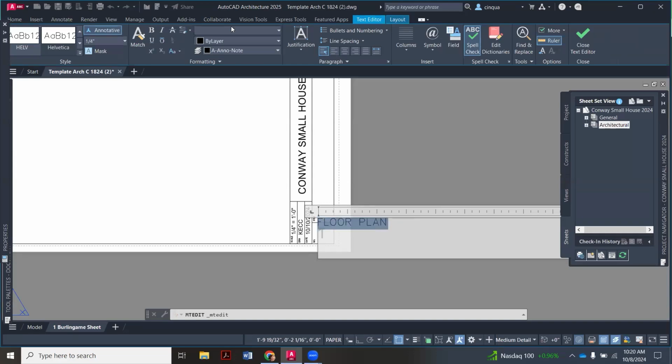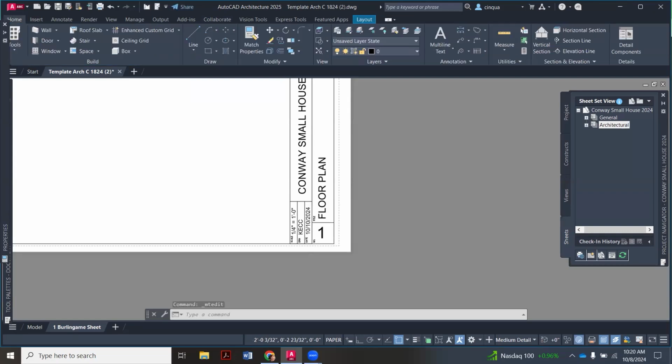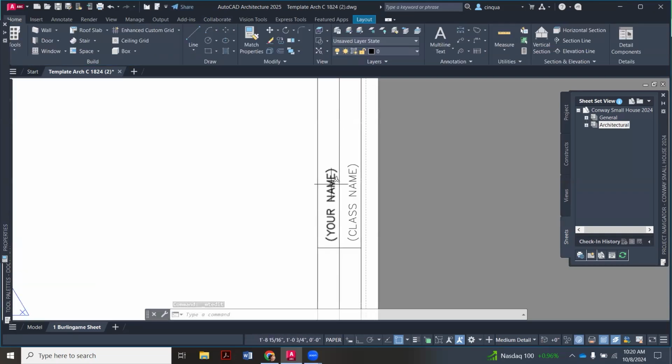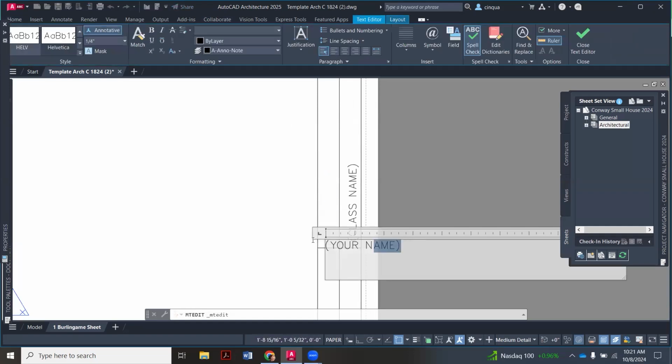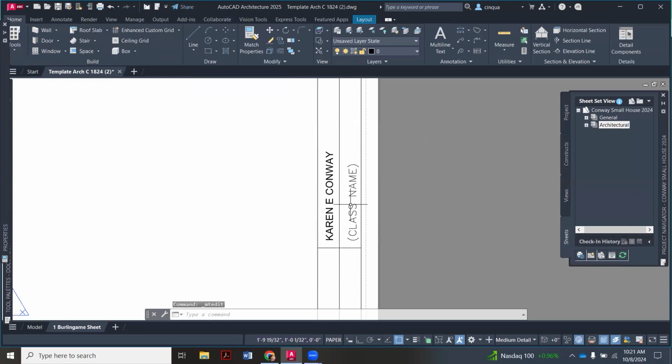If it's a multi-level house, you would have first floor plan, second floor plan, but this is just a 1-story house. All right, so zoom out, zoom down near towards the top. Your name, obviously you're going to fill in your name now in all caps. All right, and I'm going to bold it. There we go. All right, class name.